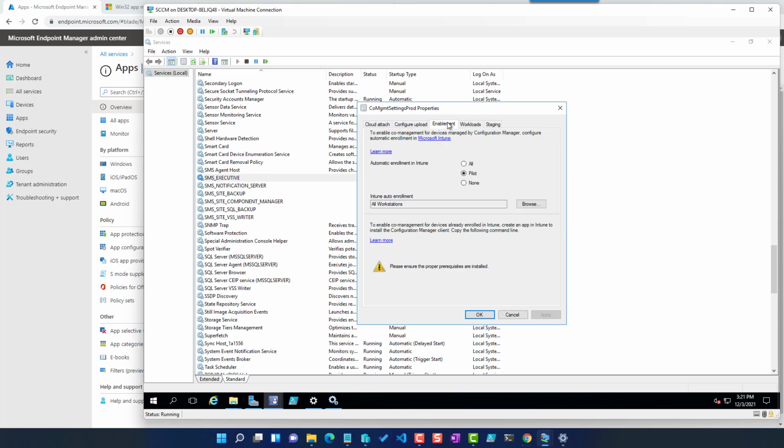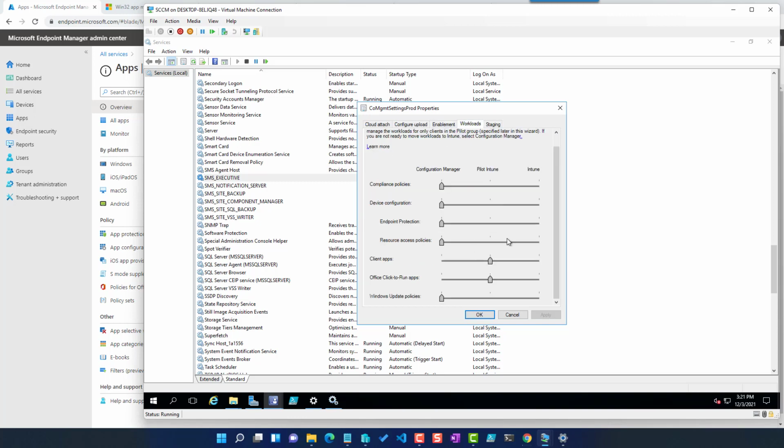If you choose All, then you need to switch this to Intune only, because this is for pilot. Again, if you have any question or concern, please let me know. I'll be able to research and find a solution for you.